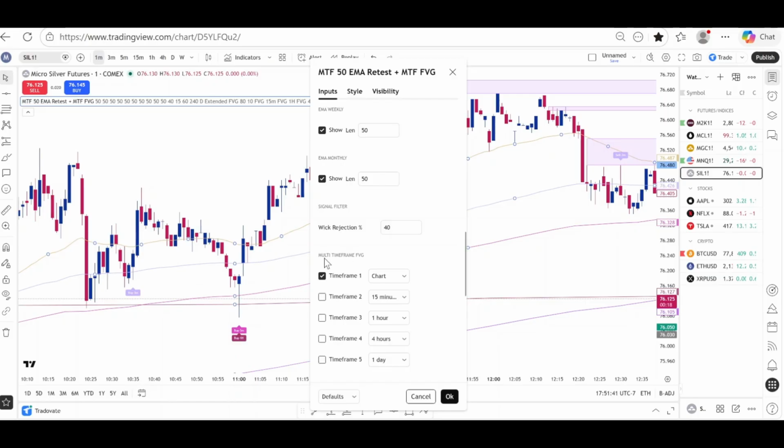So next we have the multi-time frame fair value gap. So the chart's going to be selected for you, which means whichever time frame you're on, it's going to automatically show that fair value gap on that chart time frame. And then next, I like to select the 15-minute fair value gap that shows up on your chart. We are currently on the 1 minute. So I like that.